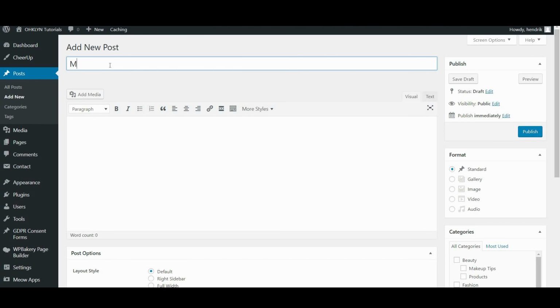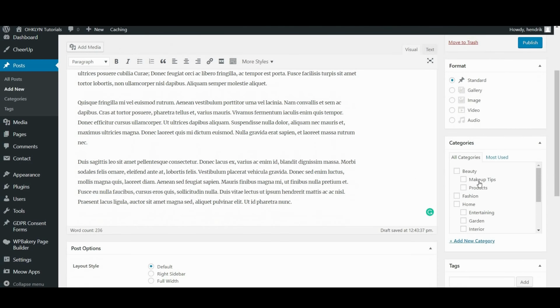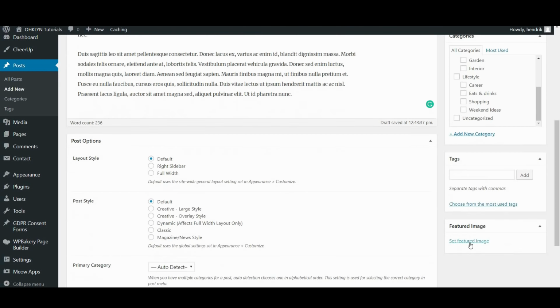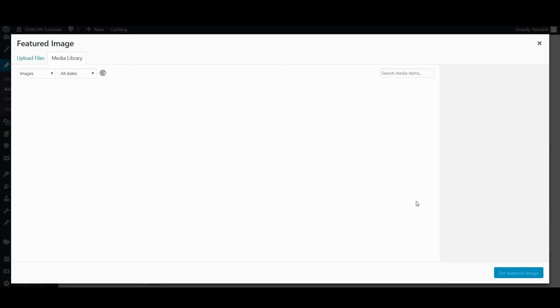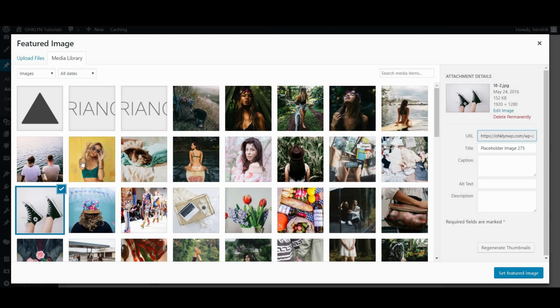Then, add in some content. Select a category or categories for the post on the right-hand side. Assign a feature image by clicking on the Set Feature Image option on the right-hand side. You can either upload an image or select one from the media library.